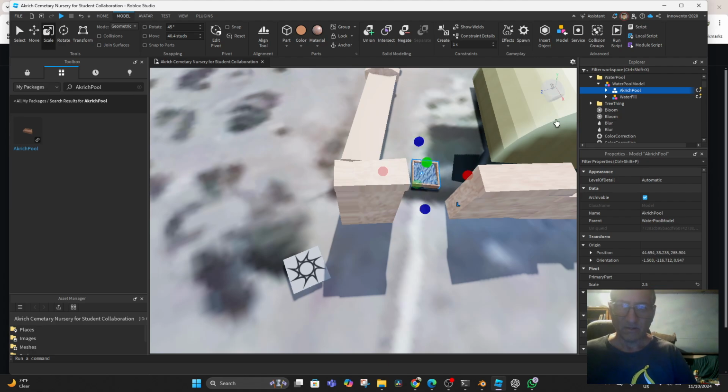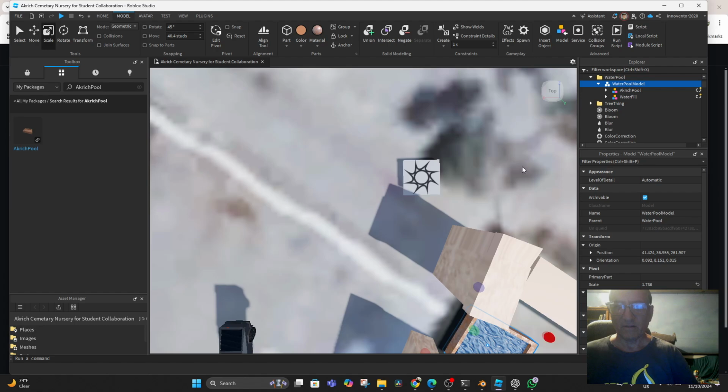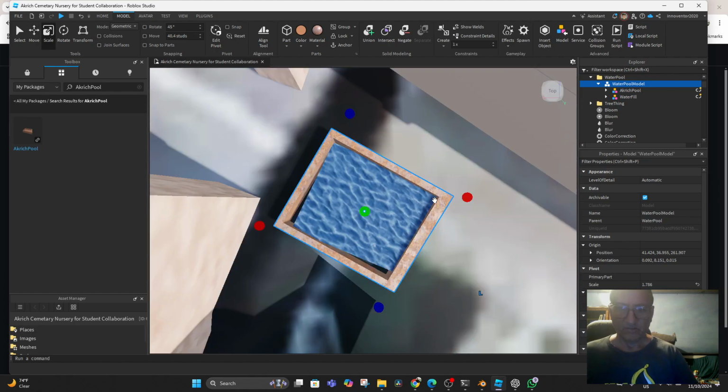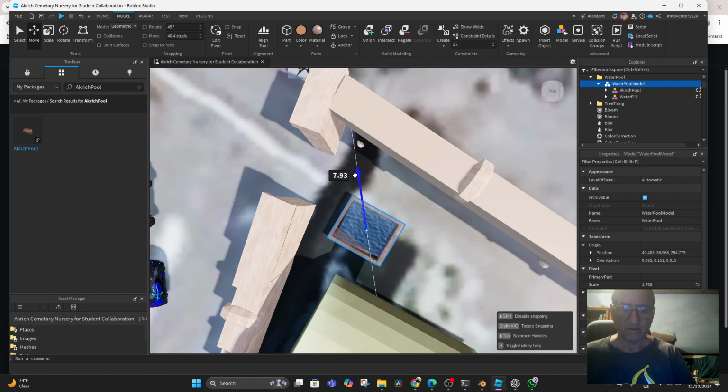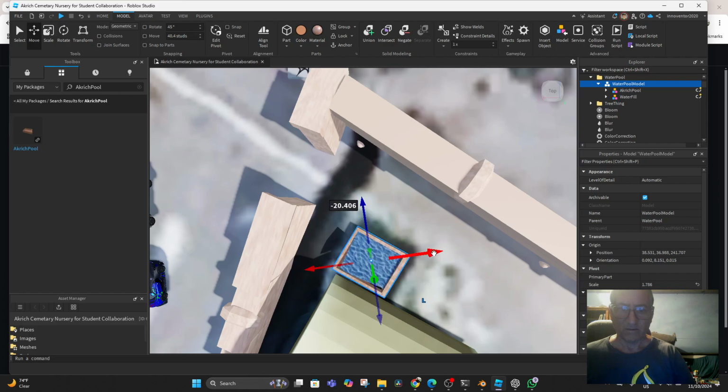Oops, didn't mean to do that. Take the water pool model and scale it up. And let's look down, focus in, and let's move the whole thing. Maybe it needs to be scaled a little bit larger.